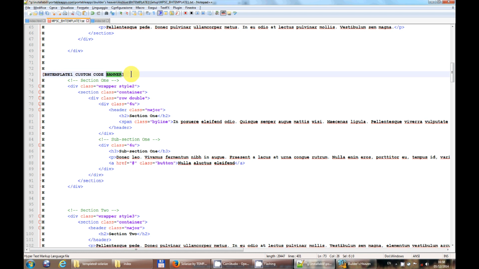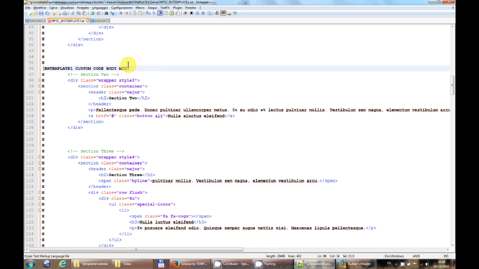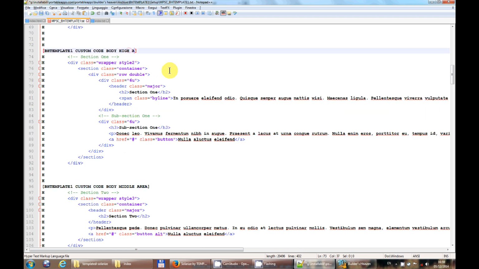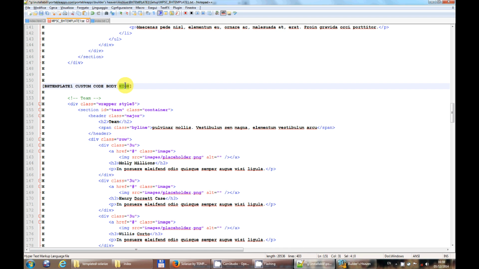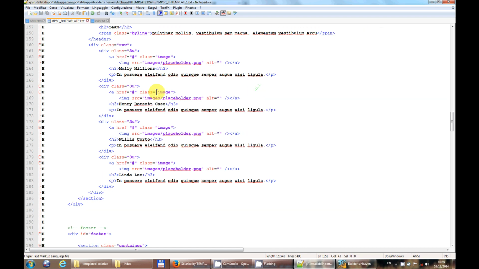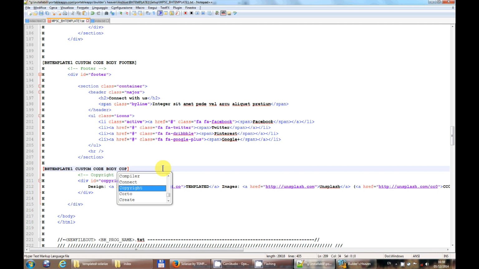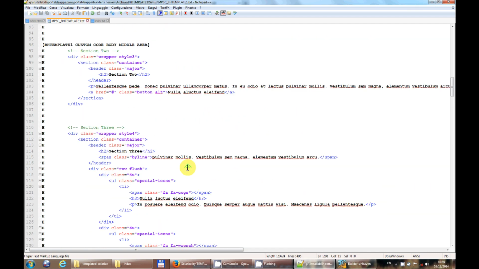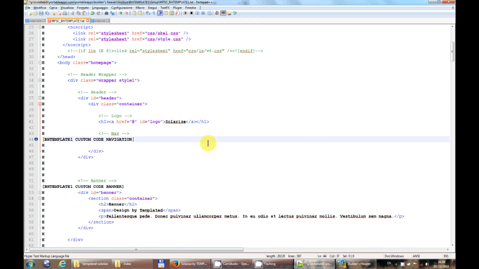Here we can speak about body height. We can speak about the body middle area, and here, or better here, the body bottom area. And here there is a footer, and if we want some copyright, these are ways to control the code with custom code. So we can remove this, cutting it away from our main pseudo source code.